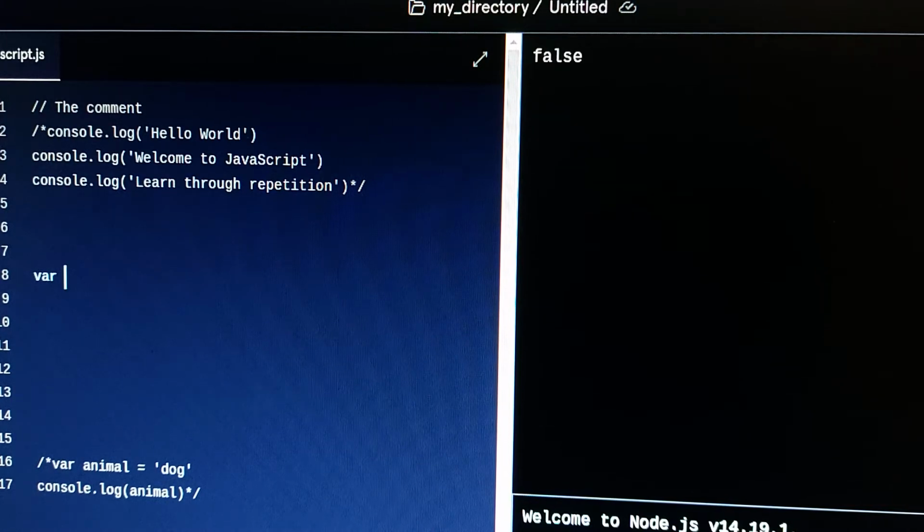Now, usually you give the variable a name. Let's say we'll call this one animals. Then you assign animals a value. To do that, you use equals. Pretty straightforward. So var animals equals dog. This makes a variable. The variable is called animals, and the value of animals is dog.